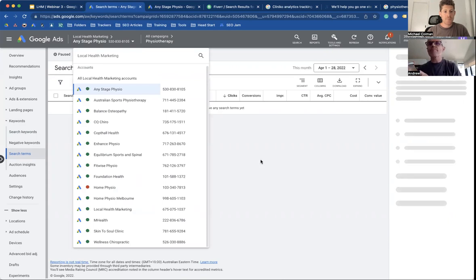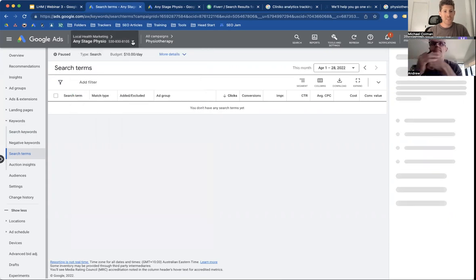Search terms are actually what people are searching for. I don't have a list here because I don't want to show a live client account, but search terms will be like chiropractic. If we had the phrase match chiropractic, and then chiropractic near me came up, we can click on that and add it to our campaign, or we can do a negative keyword. As an example, say you're in Perth, and chiropractic Melbourne came up as a keyword.